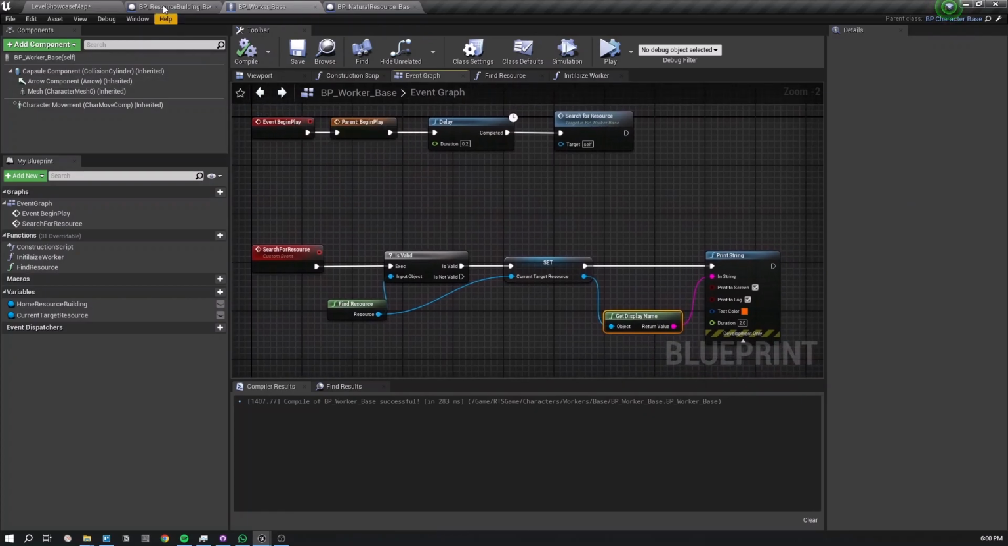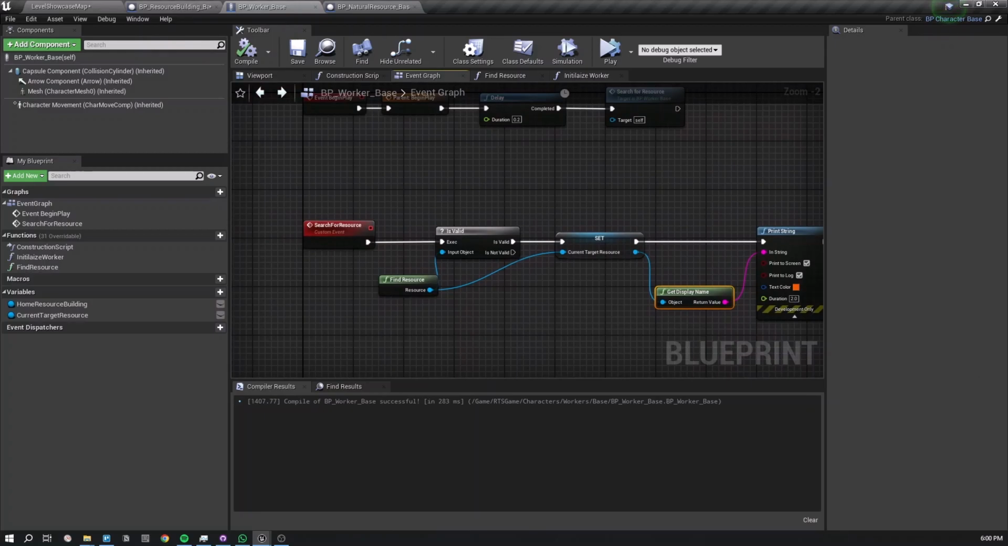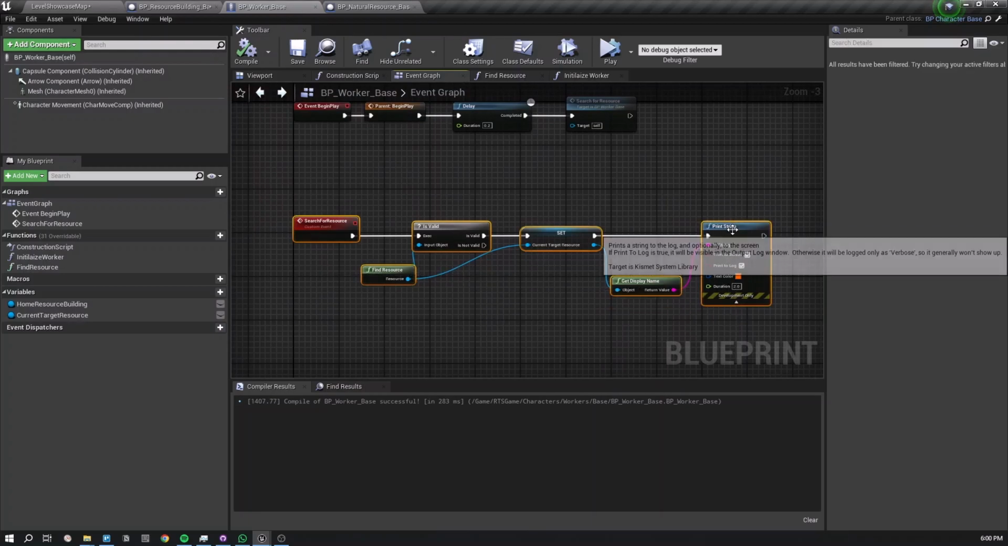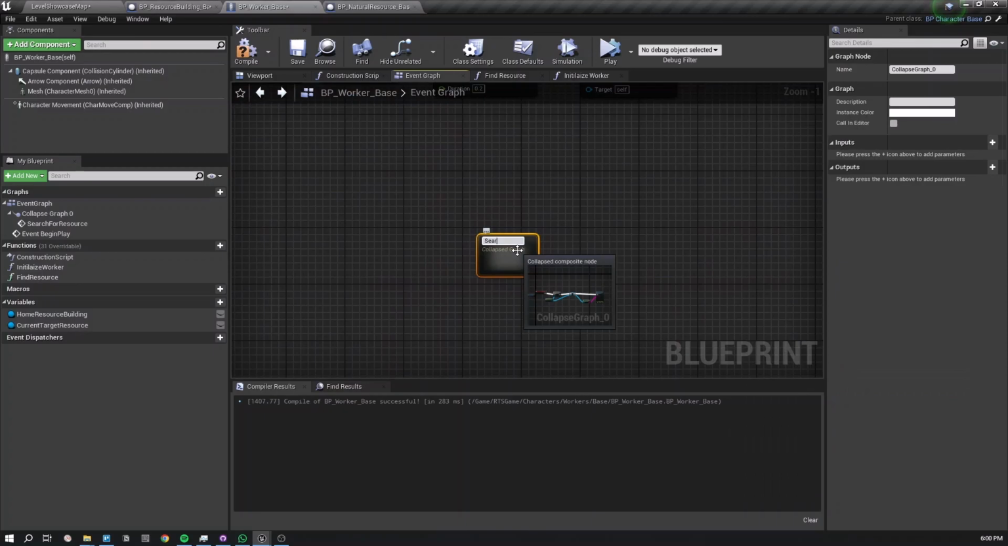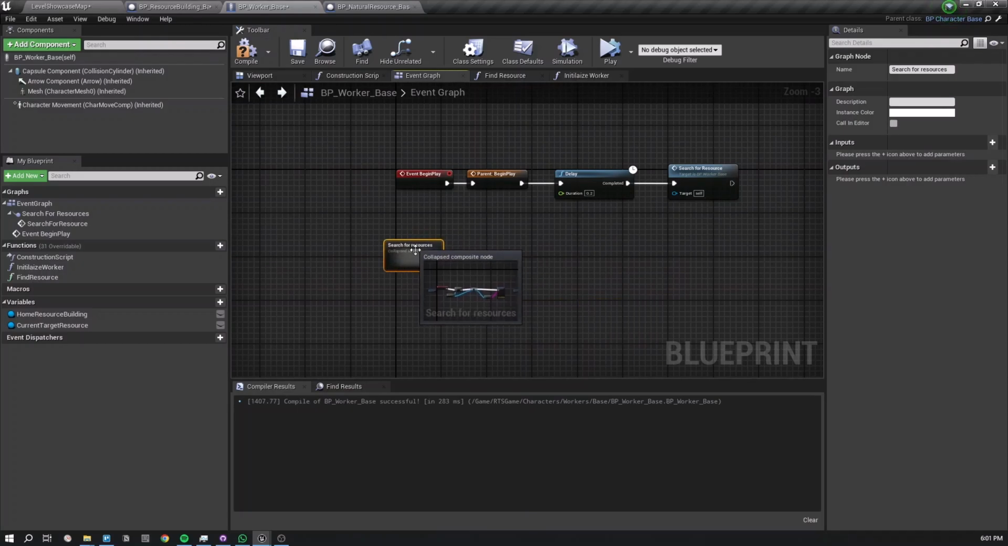So actually that's how we can find out what's the nearest resource for a specific worker by sensing the ranges of these resource buildings, right? So maybe I will show in the next video how we can move our character towards that specific resource. Plus maybe we can collapse this node as search for resources, right? So it's a bit more clear.